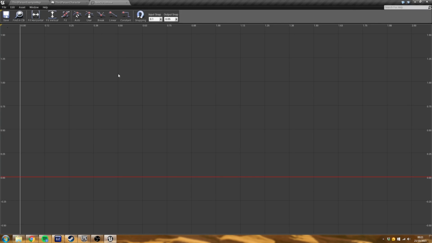So this is a curve graph. If you've done math before and you've drawn graphs, you know it works exactly the same. You've got two axes on a graph. The bottom axis is what UE refers to as the time, and the vertical axis is what UE refers to as the value.